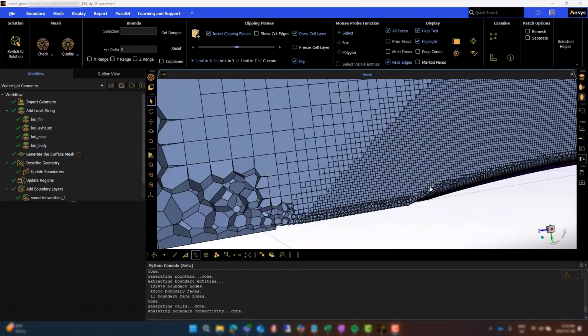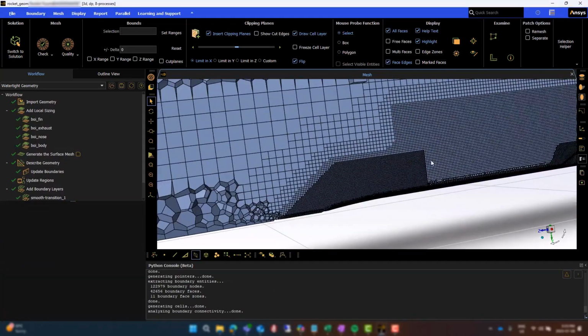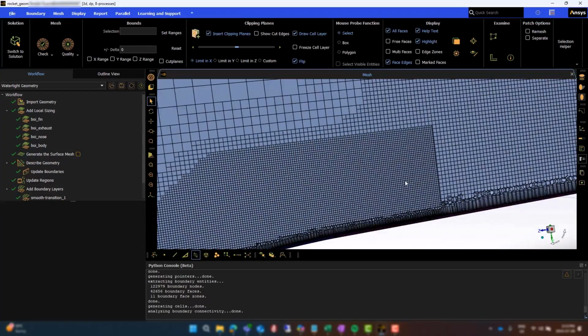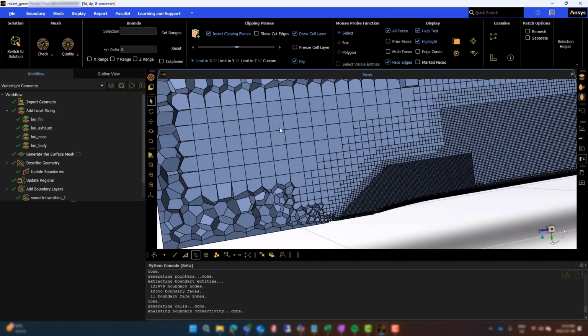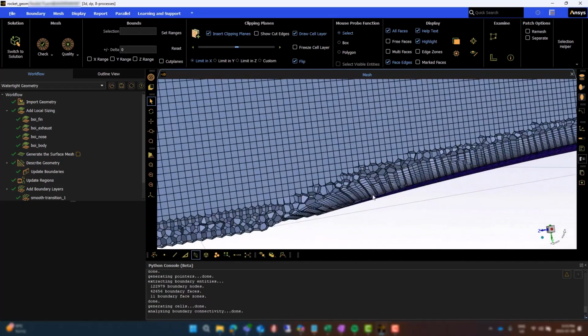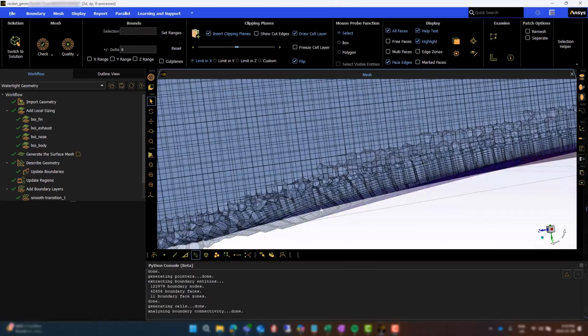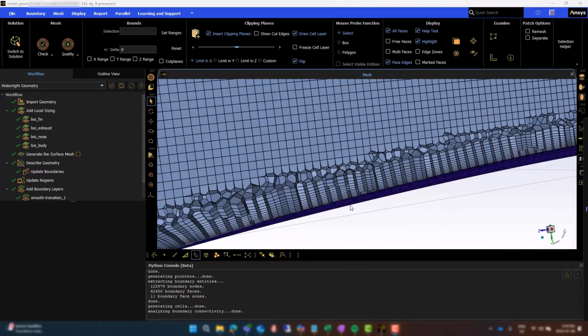With the clipping plane enabled, we can see the volume mesh that was generated, the different fidelity cell sizes from the BOIs and how they grow into each other and extrude out into the far field volume mesh, as well as the boundary layer cells that were created. Again, this boundary layer is a good first pass estimation.